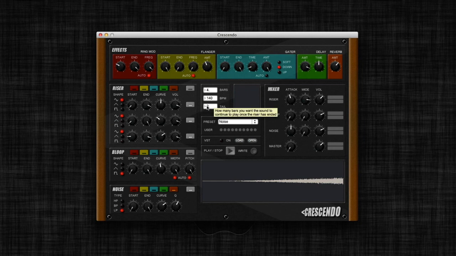Last we'll come to this tail that I mentioned earlier. So with the tail set, the buffer will carry on recording for the amount of bars that you specify here after the sound has finished. So if we stick it at 2, you'll see that where the sound ends here, we've still caught this reverb effect that's still playing in the tail that we've set here. So we've got 2 bars of tail, 4 bars of actual sound.